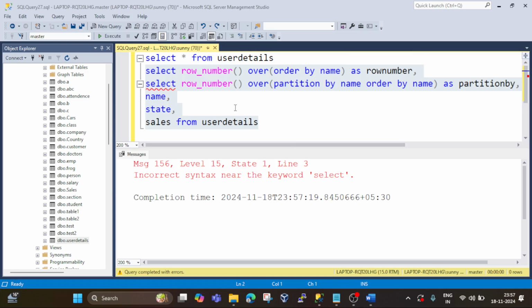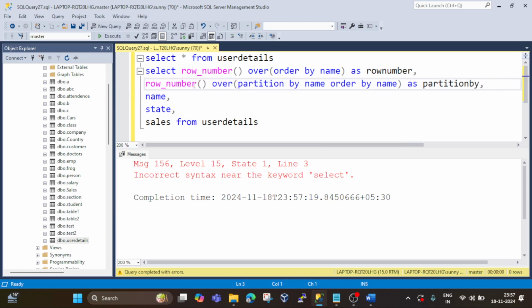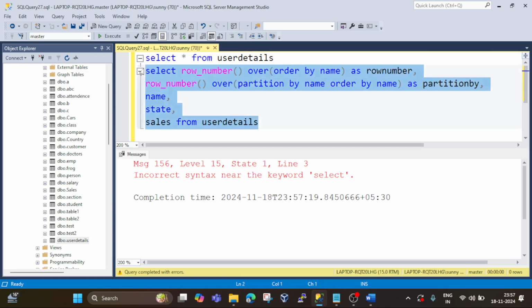Okay, actually the error is here. See, we are typing select twice. Earlier we had done the select, we are fetching the data, we are fetching this output, but then again we are using the select. So we don't have to use the select twice. We will remove this. That is the issue. Remove this, and now we will execute this query again and see whether it has given us the expected output or not.